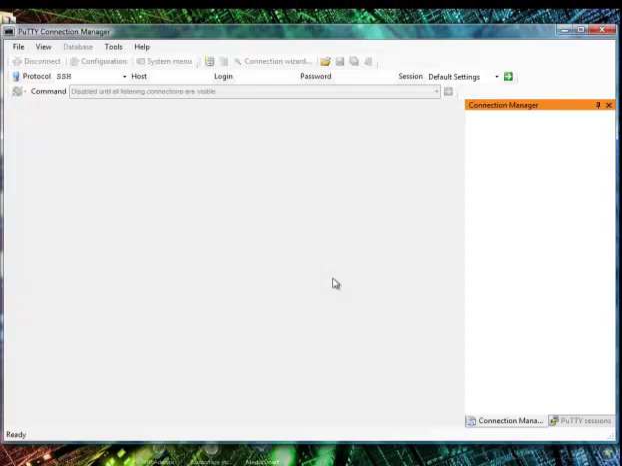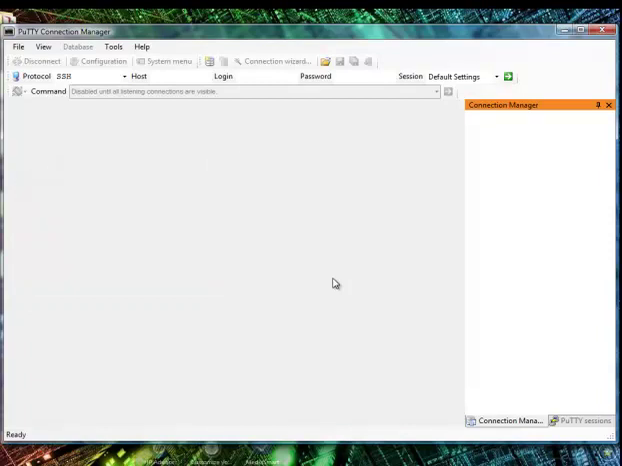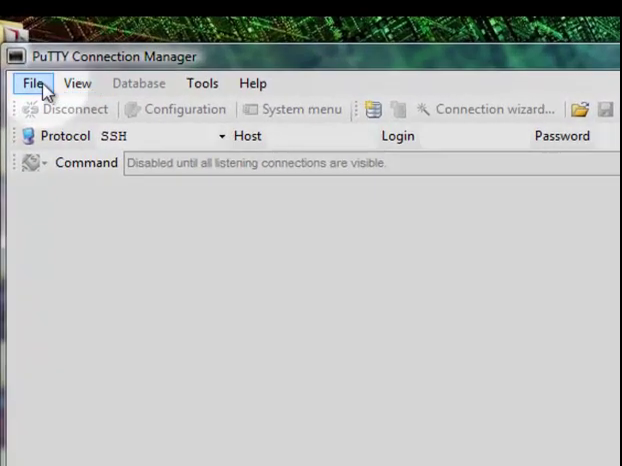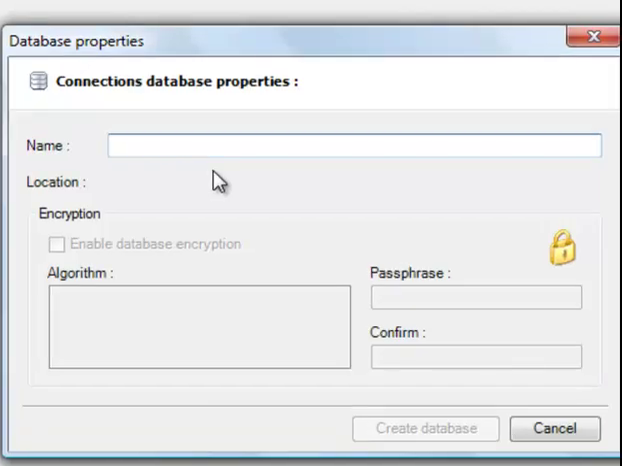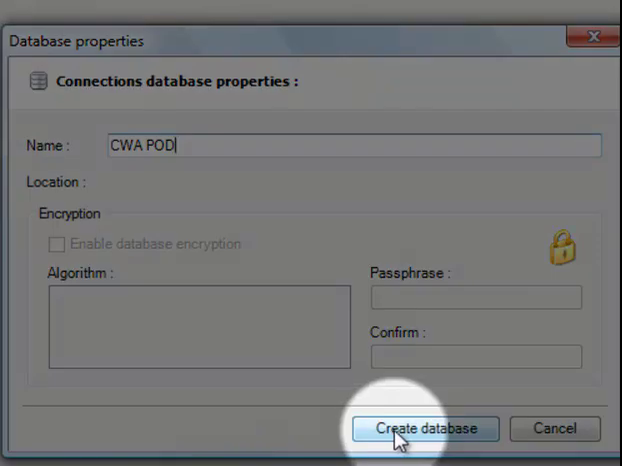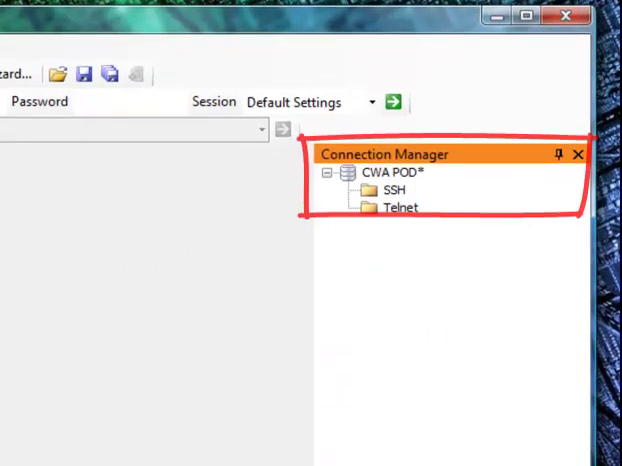Now that your Putty Connection Manager screen is open, the first thing you need to do is create your database, which will store your login and host information. To create your database, click on File, then New, Database. In the Name section, go ahead and label your database CWA Pod, which is your Certified WAN Administrator Pod. Once you have typed in the name correctly, click on the Create Database button, and you'll see the database created over on the right-hand side.